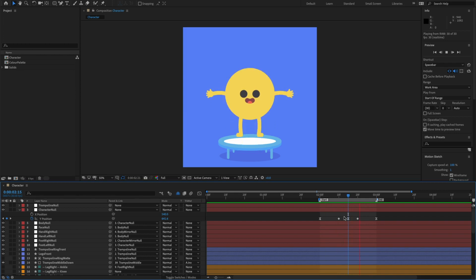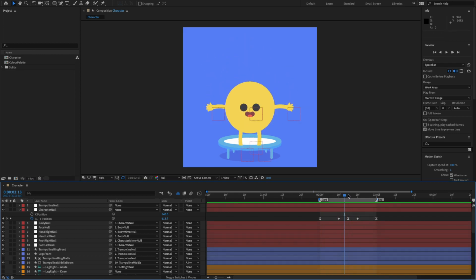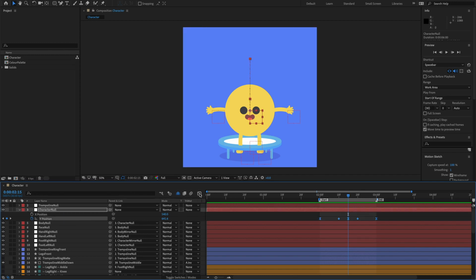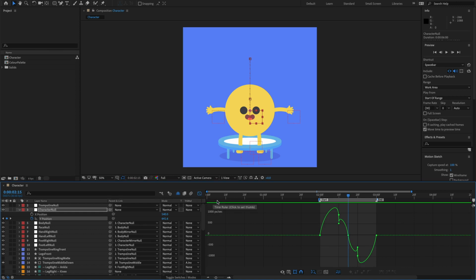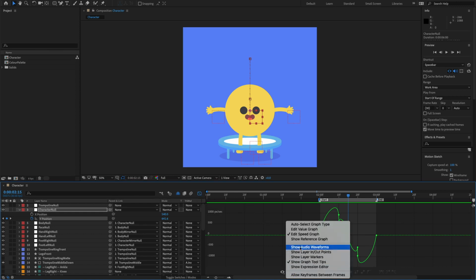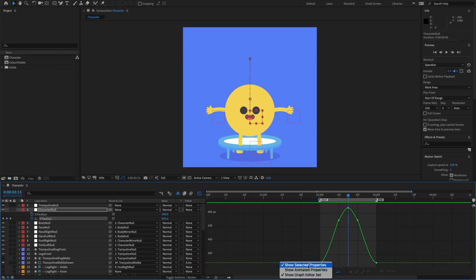This doesn't look great yet because we need to do some work in the graph editor. Select the Y position property and open the graph editor. Make sure we're looking at the value graph for this. And in the visibility, you can just have Show Selected Property selected. Then we can adjust the handles on each of these keyframes to smooth out the curve of the graph.